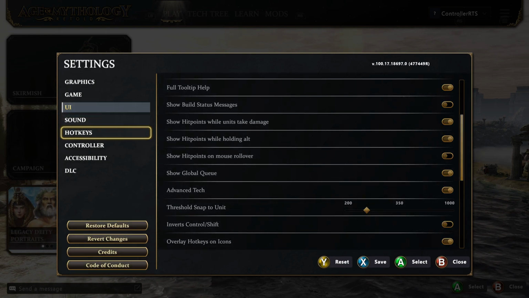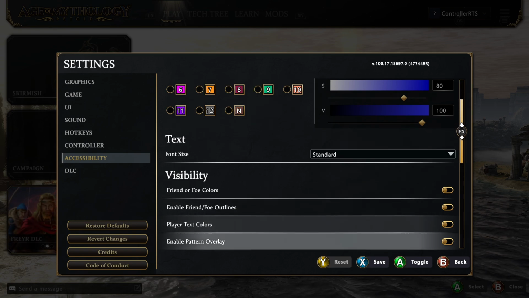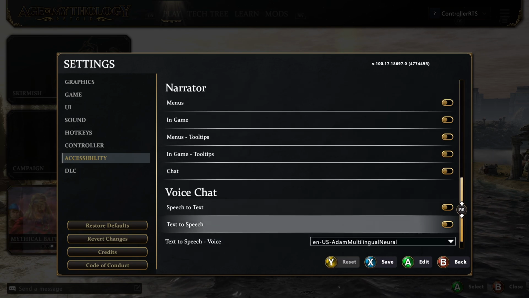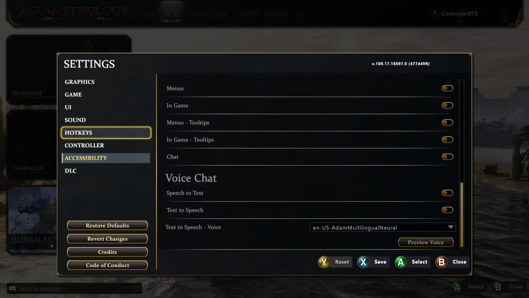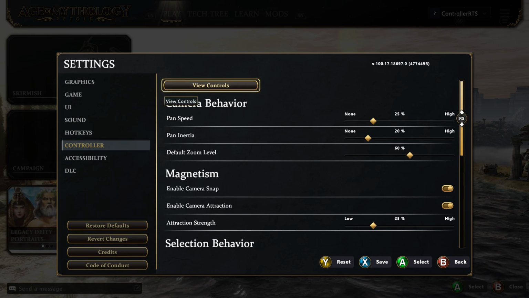Other than that, I'm trying to see. I don't think any of the accessibility settings matter for us, really. When the game starts, it'll ask you about the narrator and all that. If you want to look at your controller settings, you can go to View Controls.